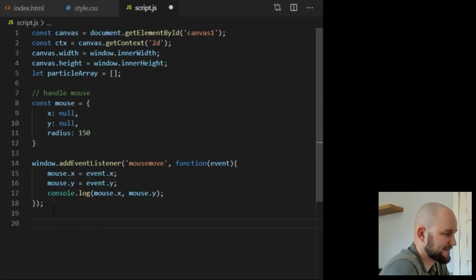CTX font property sets the current font properties for text context on the canvas. You can also set bold or italic here if you want. Then you put size and the last attribute will be font family. Let's just try 30 pixels Verdana for start.